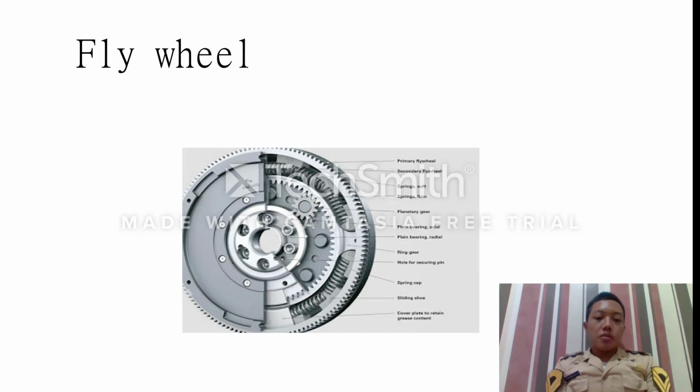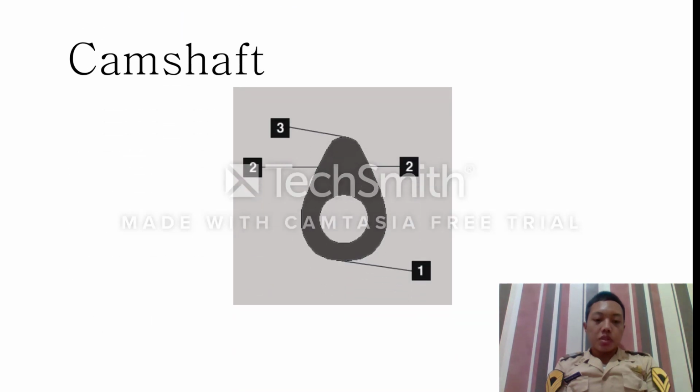You can see from the picture this is a flywheel. Its function is that it is attached to the crankshaft and gives it momentum to return the piston to the top of the cylinder after each downward thrust.